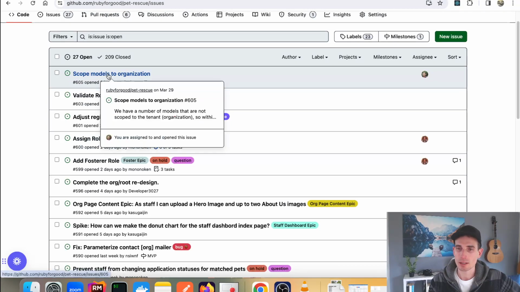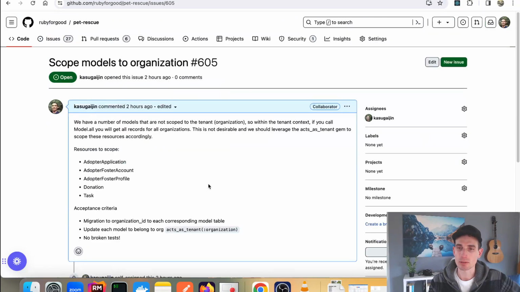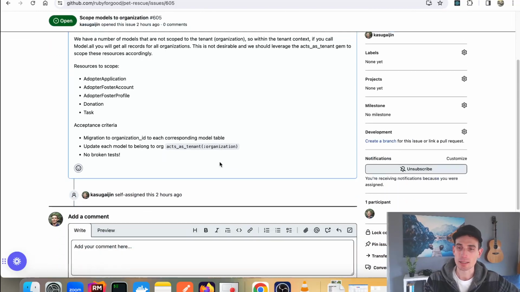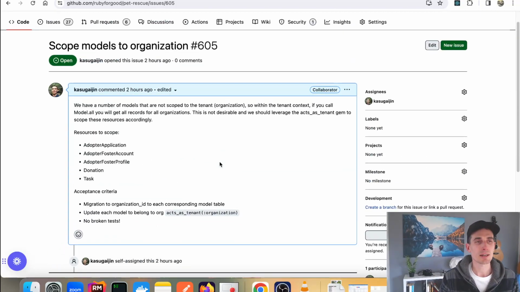So in this particular video, we're going to be looking at scoping models to organizations. This is an issue that we discovered yesterday, where we're using the Acts As Tenant gem, which allows multi-tenancy within an application. All multi-tenancy is really doing is scoping all of the resources to a tenant. Practically, this application is going to allow multiple pet rescue organizations to sign up under one application. So each pet rescue organization is its own tenant.